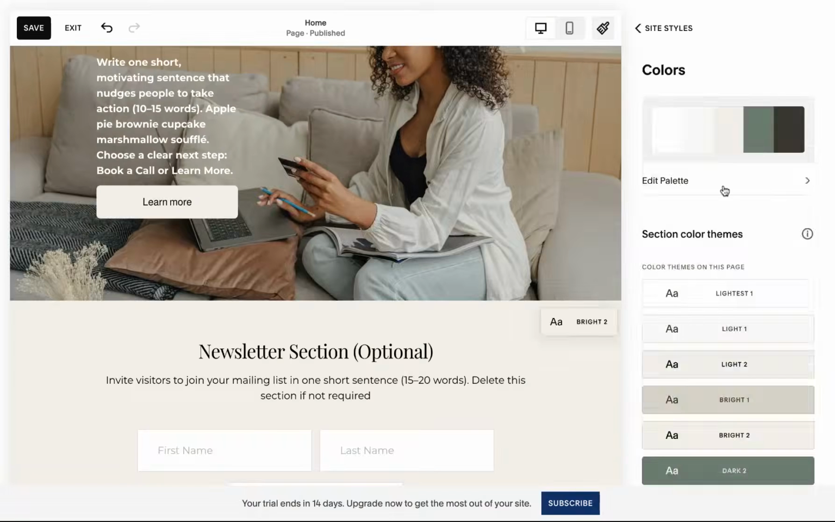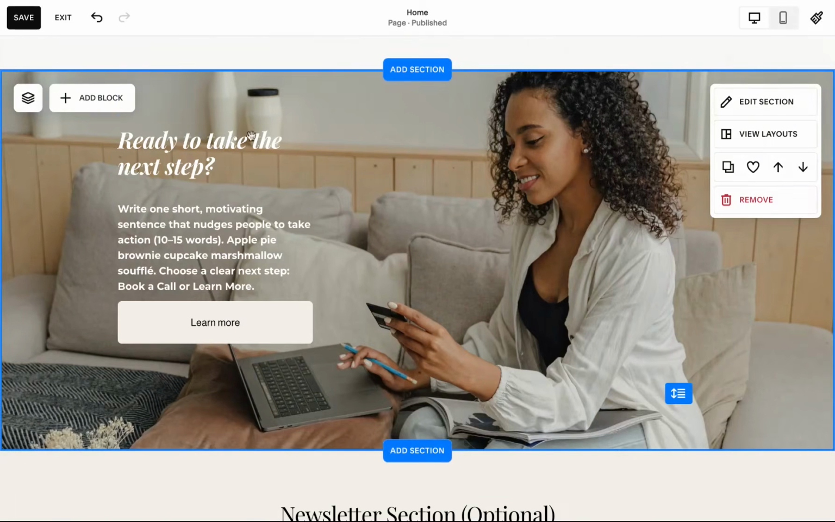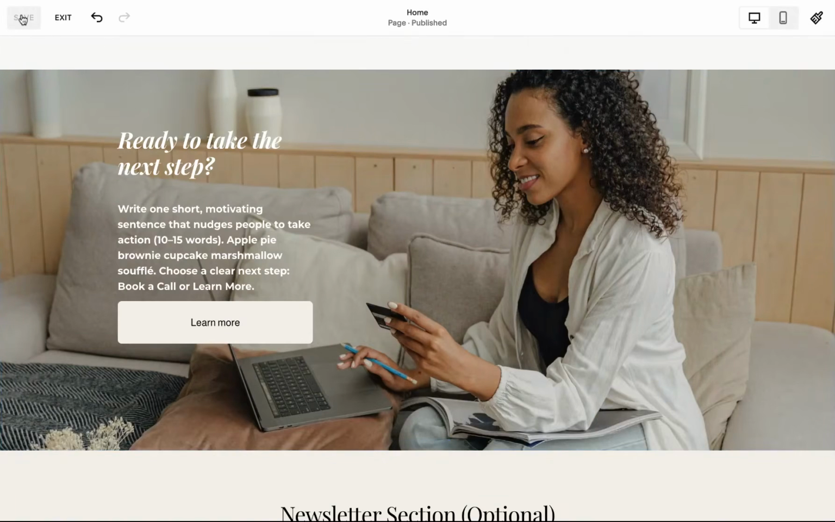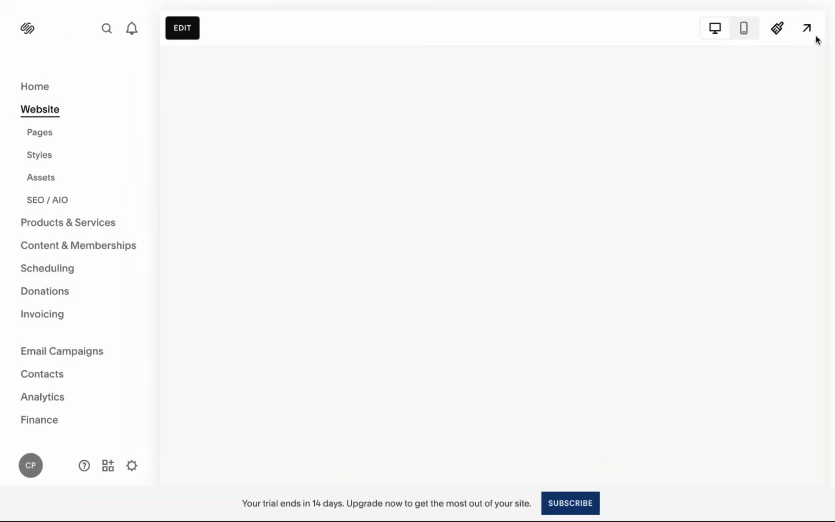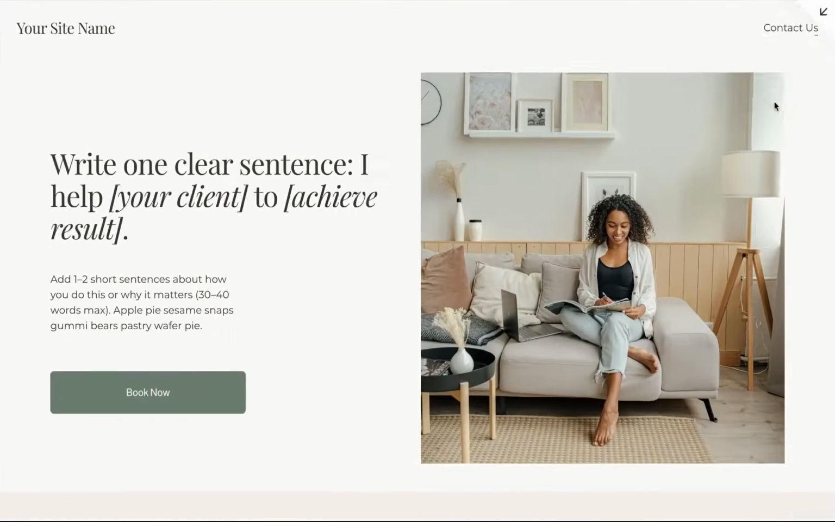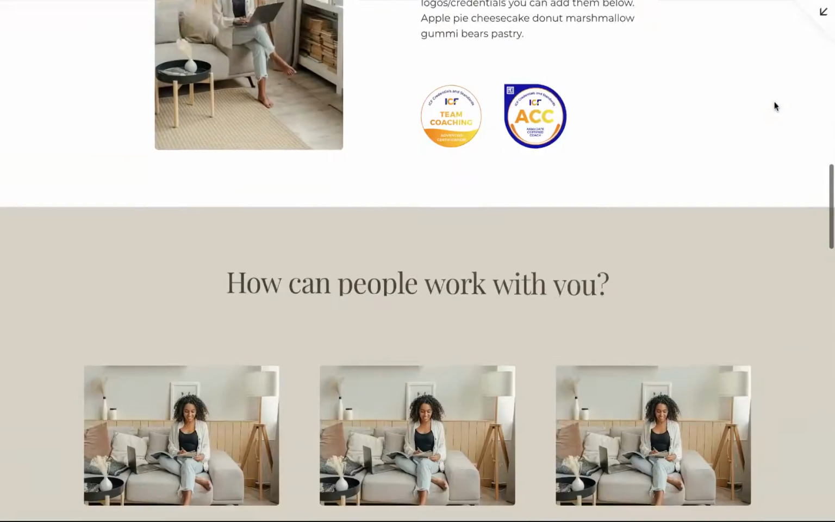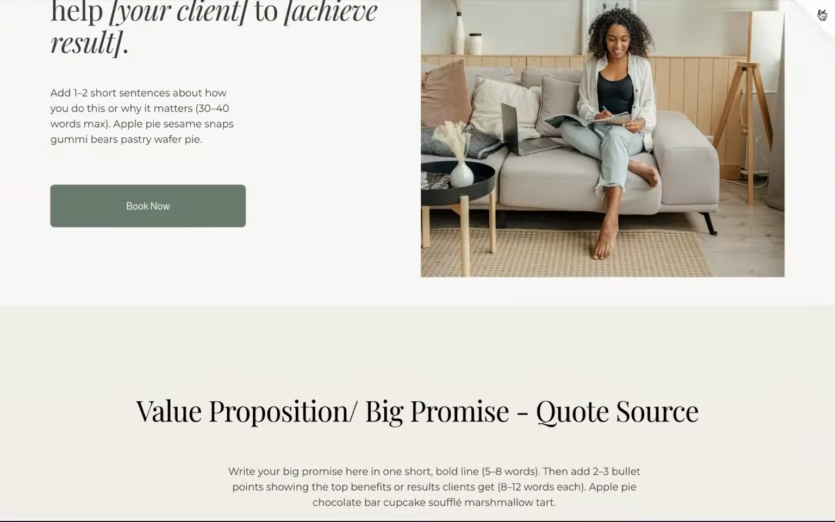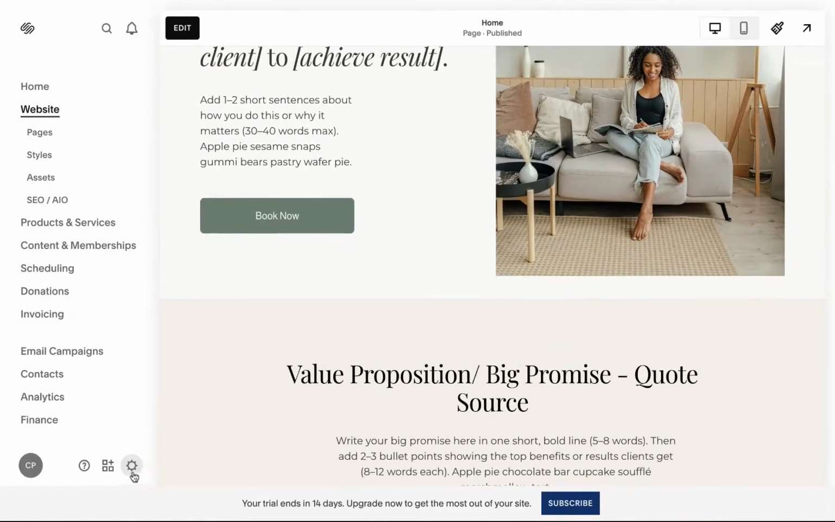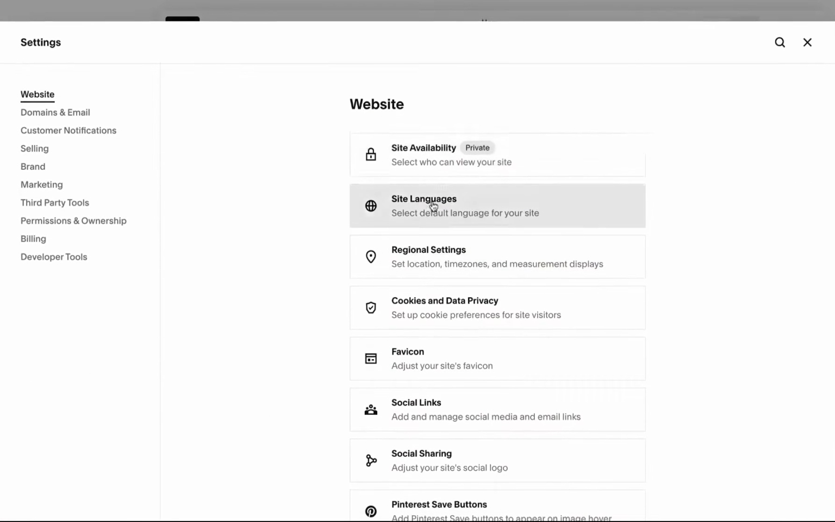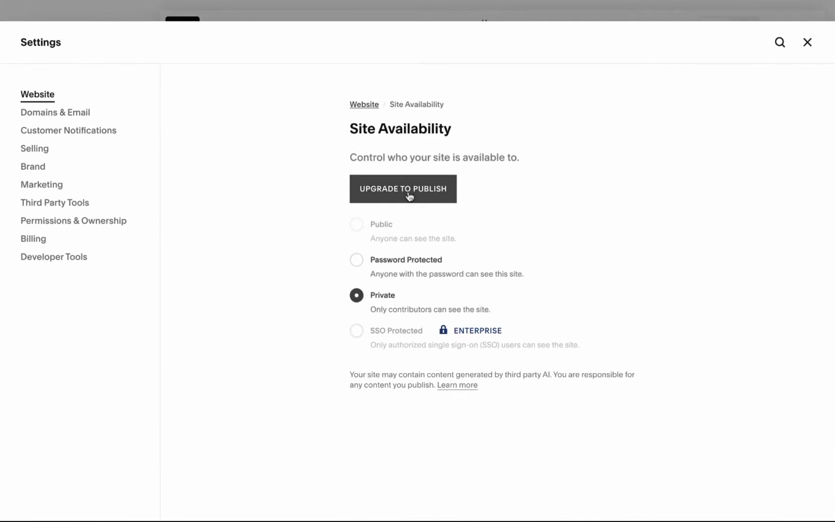To preview your site, just save it, and once it's saved, you can exit it and click on the little arrow there, and that's going to give you the preview of the website. And then once you're ready and you want to publish the website, click on the gear icon, and you can click on Site Availability, and this is where you upgrade to publish your site.